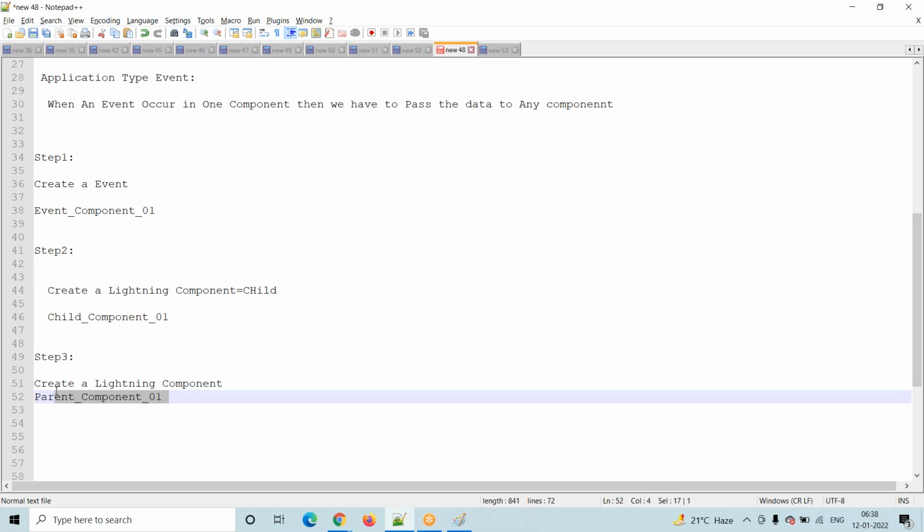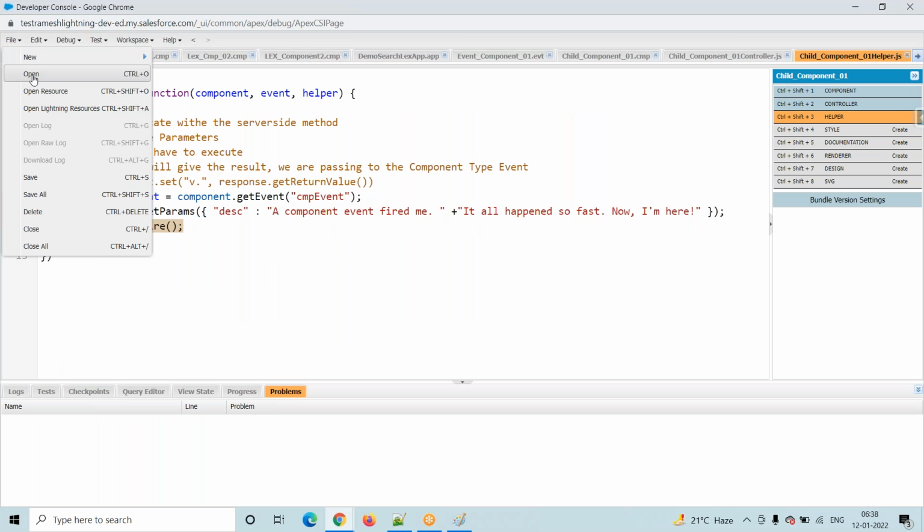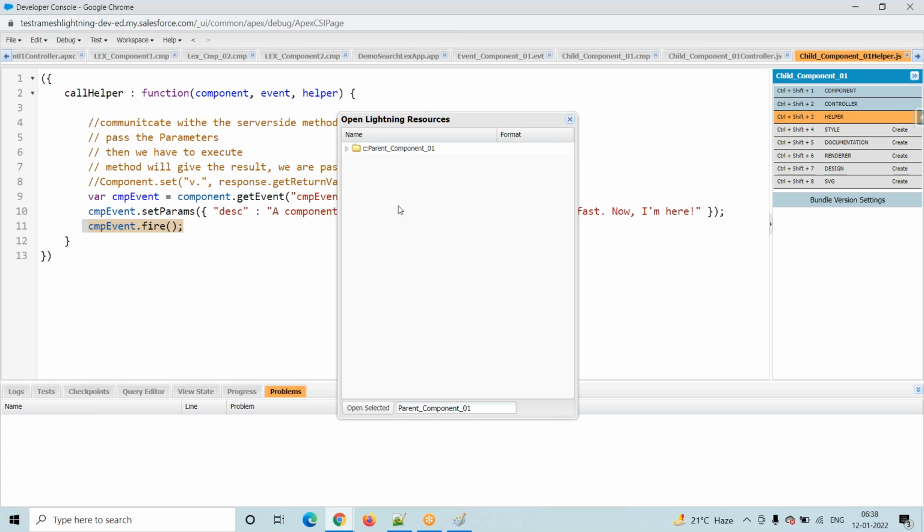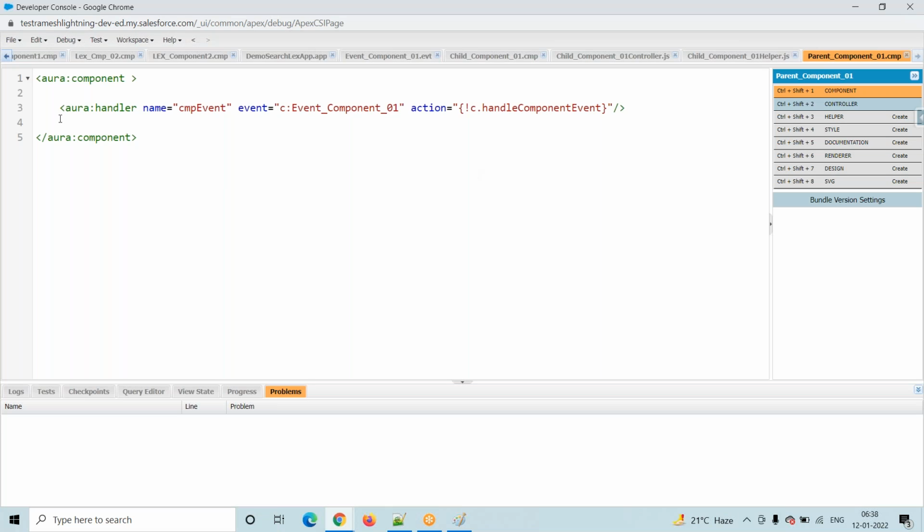Then we declared one more component. What is this component? Go to here, open the lightning component. This is the parent component. Here the handler name is equal to componentEvent, which is the same event name. Here it will fire this particular action.